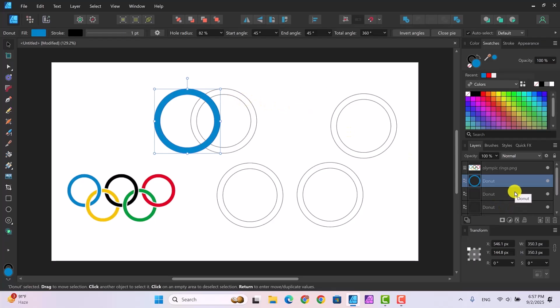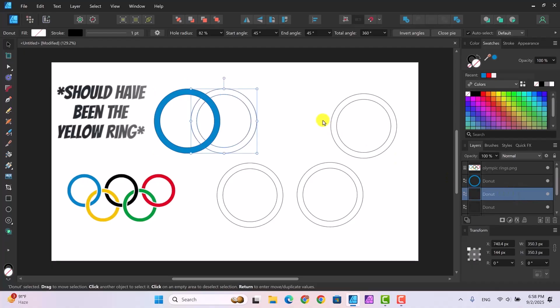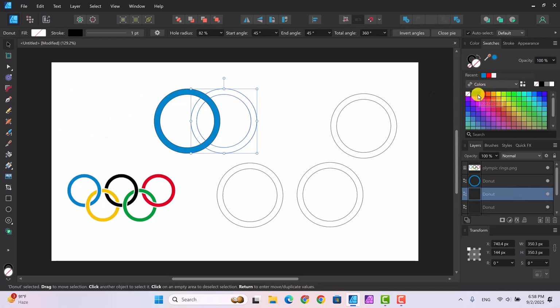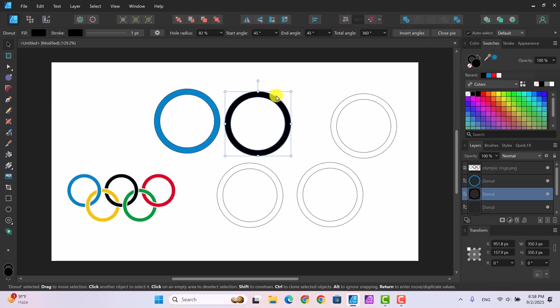Okay, the next one is going to be our black ring, and the black ring will get a black fill. So since black is black, I mean, I don't know how many shades you can have, I'll just take it from the swatches. So now we have our black ring, and we can move it over there.